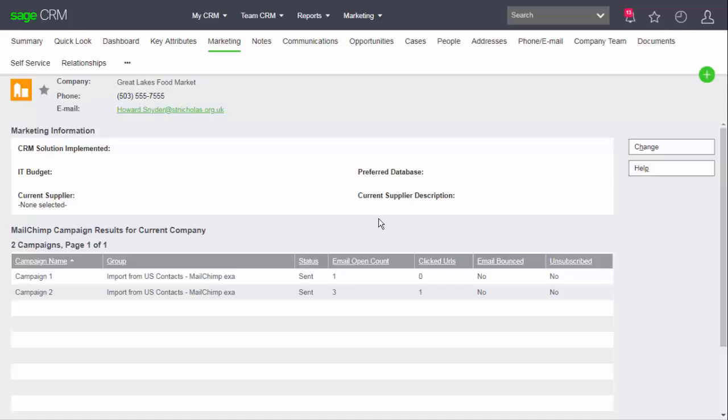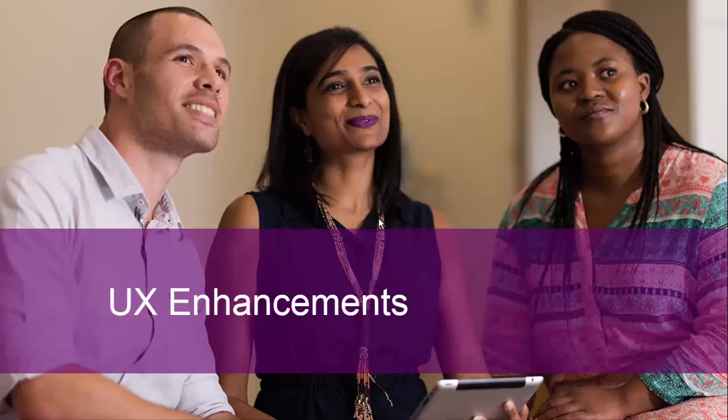So this is when we are working with the group sent to MailChimp, and that might be the sort of general emails like sales at my company. Now, some changes are invisible to administrators, but there are some which are very visible, and these are all part of improving the user experience.